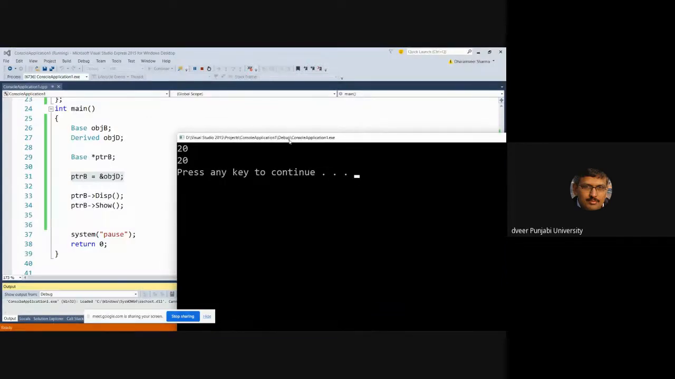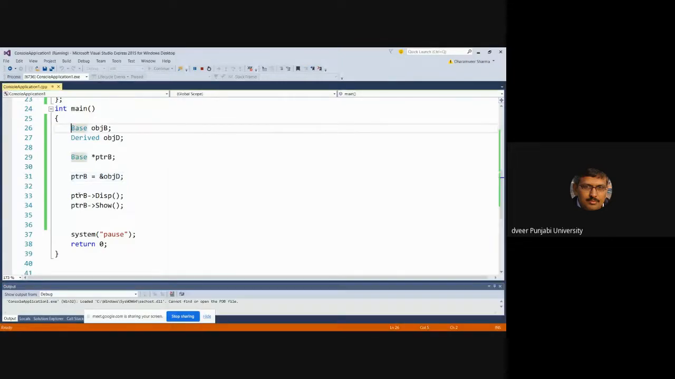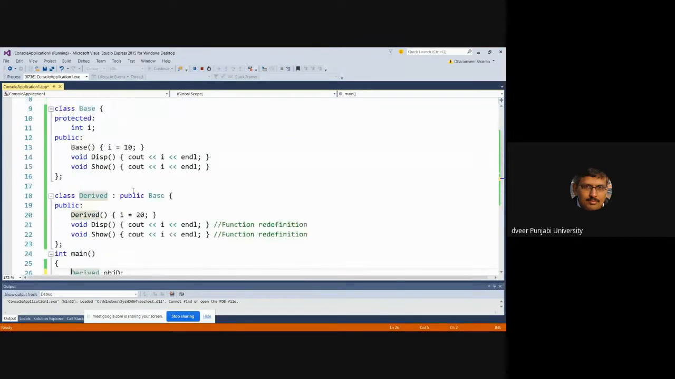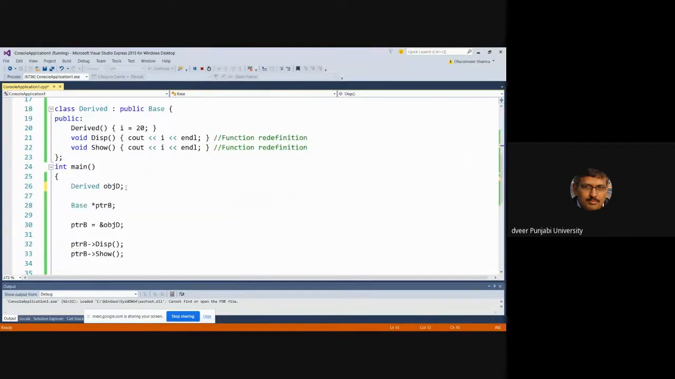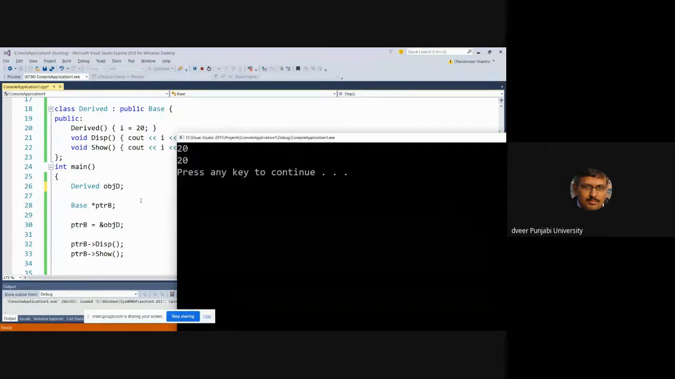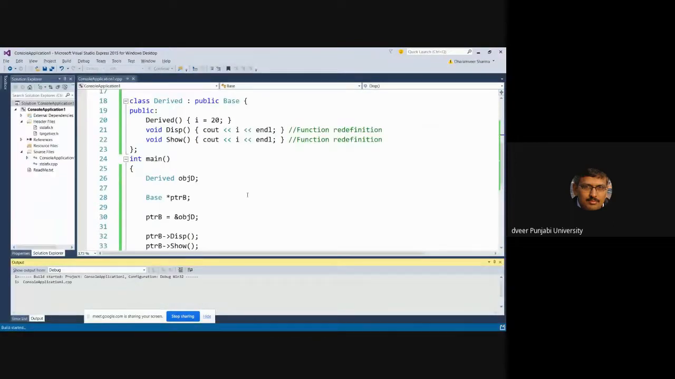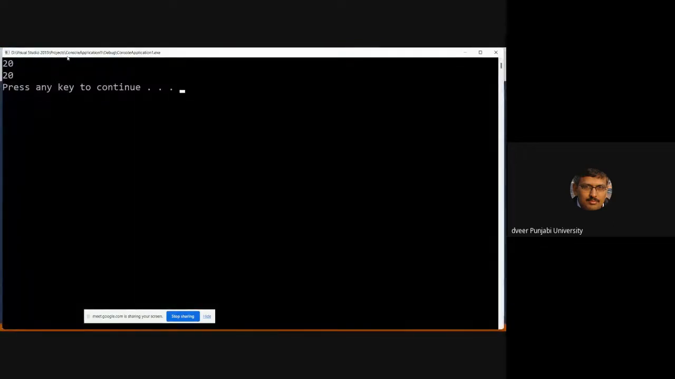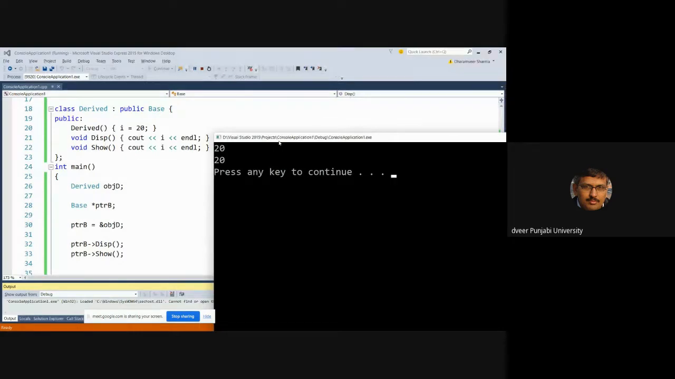It is showing 2020. Is it clear? It's showing 2020. I'll make a small change here now. Virtual. And then run it. Let me run it again. It is again showing 2020.